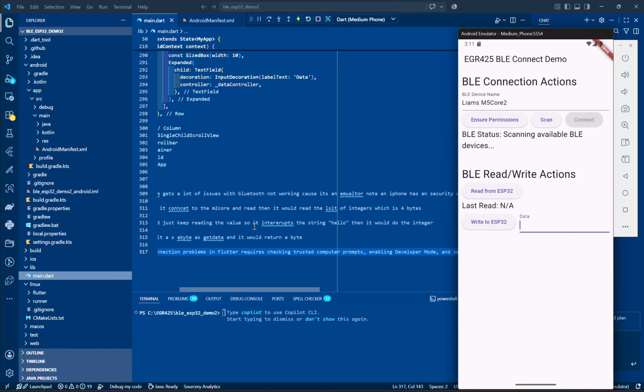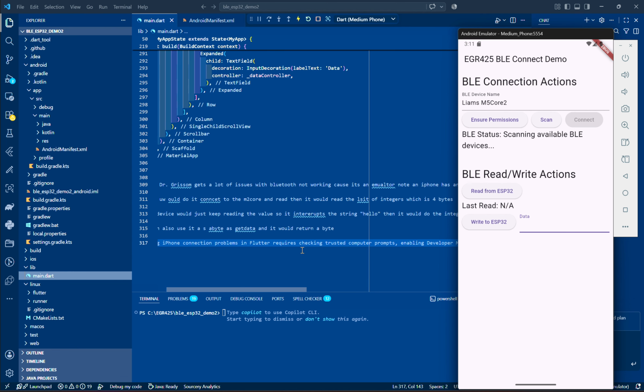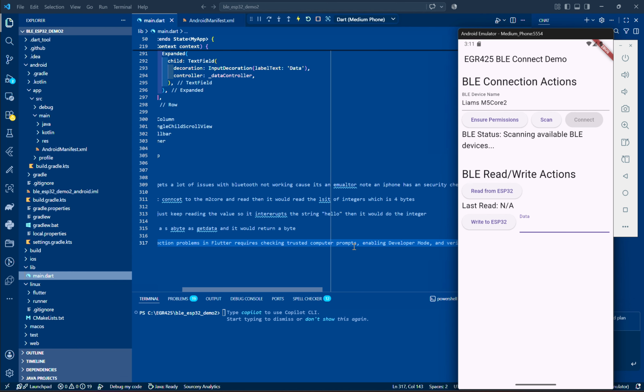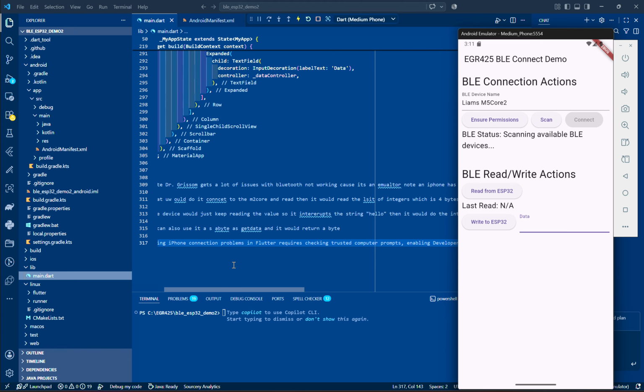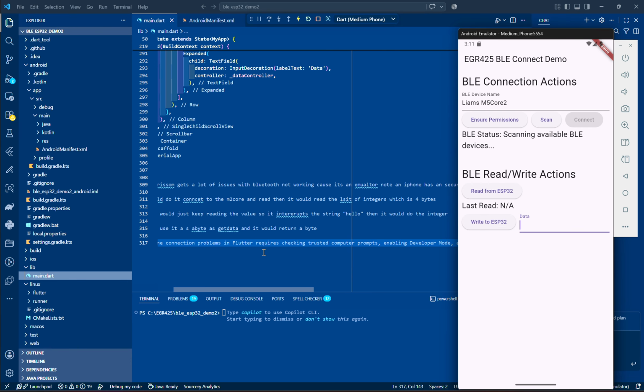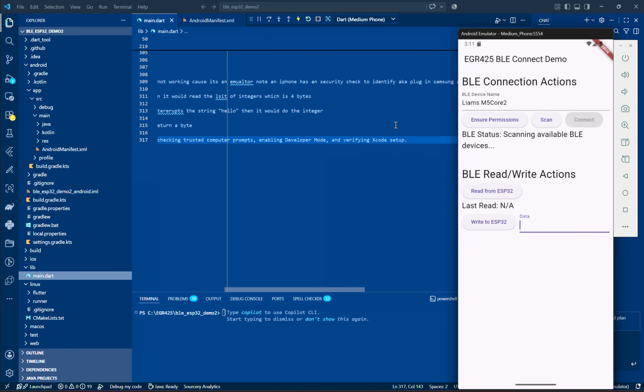It would give the list of integers, which is 4 bytes. And then the device would just keep reading the value, so it interprets the string "Hello world, hello world" into an integer. You can also do this into a byte and then get the data, and it would return a byte. Fixing this iPhone problem in Flutter requires checking trusted computer prompts, which I did, and then enabling developer mode and verifying Xcode setup.